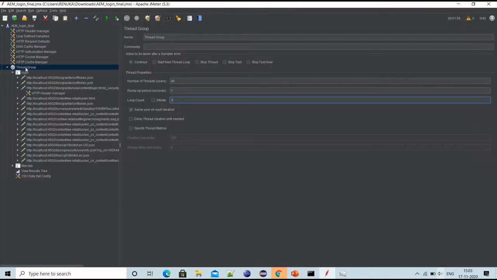So if you are able to see, this is the thread group, in which on the right hand side we can see the number of threads, basically the number of concurrent users which will execute the script. Ramp up time is how many seconds you want for all threads to be up, meaning all users to start the execution. Loop count means how many times you want to execute this script.